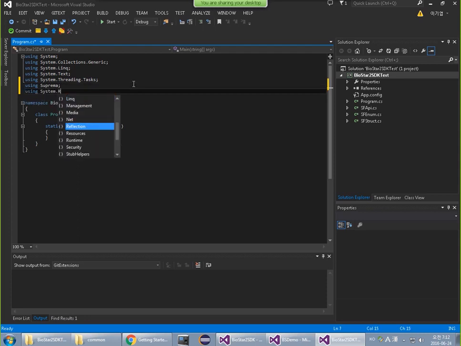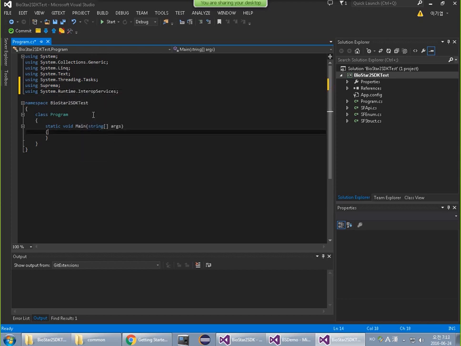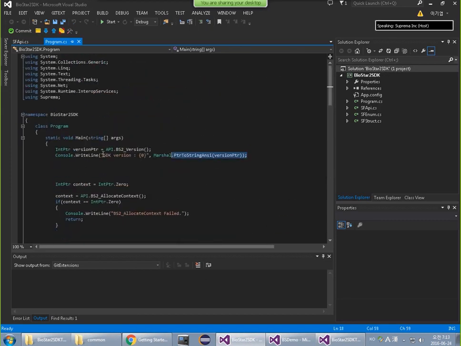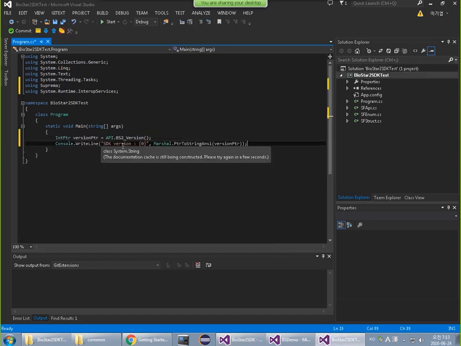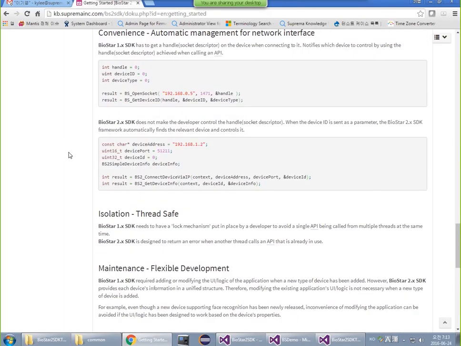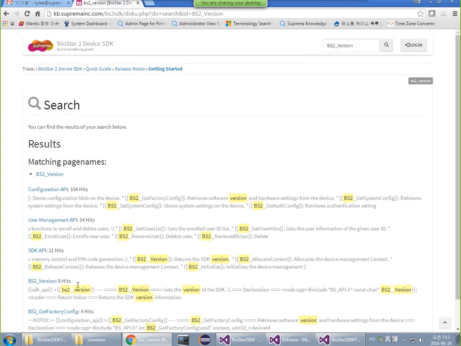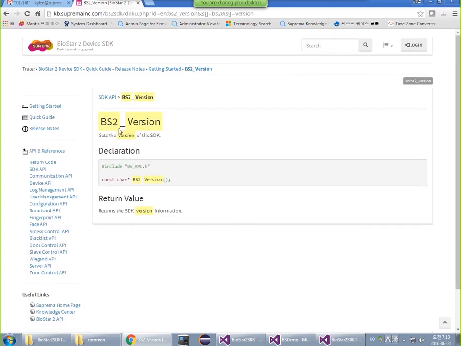Some demos that I'm going to show you need the interop services. Now, this is the code that I've worked on. It's a very simple code. For example, I'll just copy and paste. So you can see this is a function called BS2Version. Let's go to the manual and look into this function. So if you see, it just gets the version of the SDK. It returns the SDK version information.